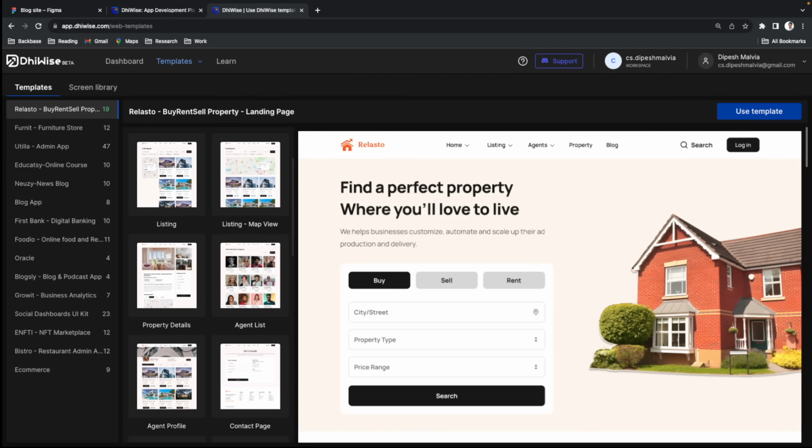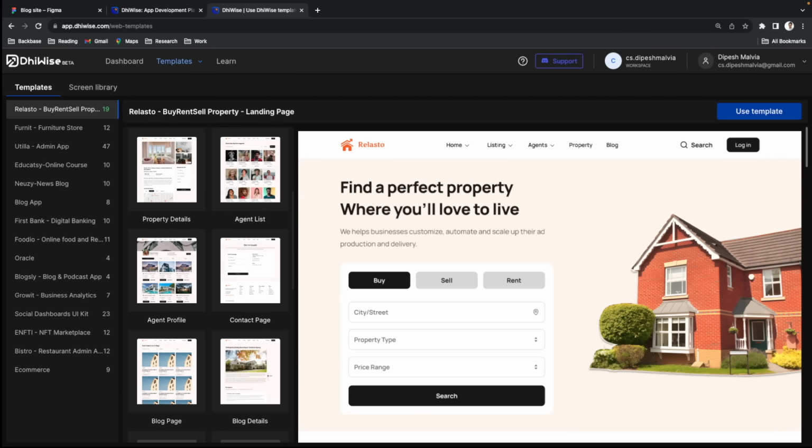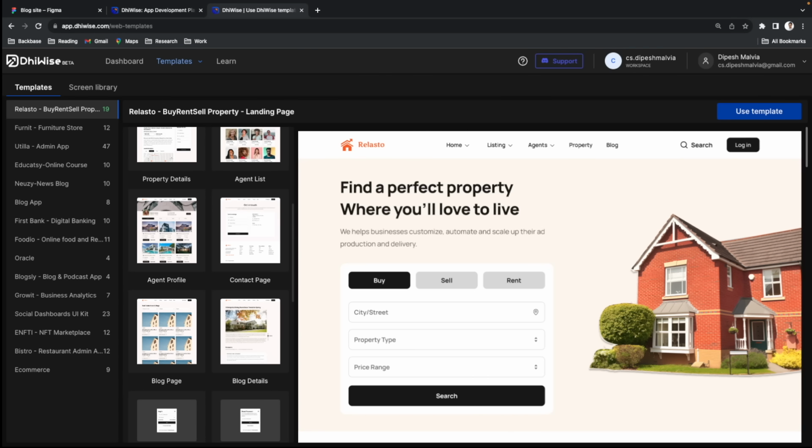You will see these are all the designs and the UI. So you can use this template and you can build this application. They also have the furniture store, admin app, online courses, blog app, banking app. So they have a lot of templates for various use cases.